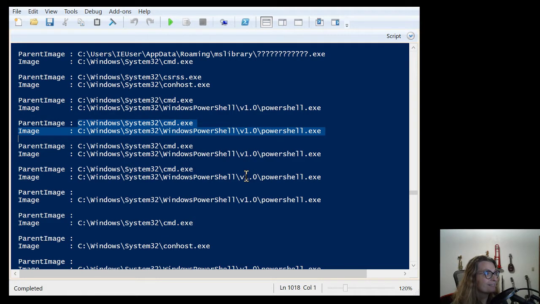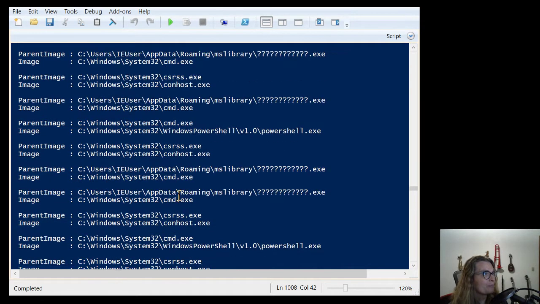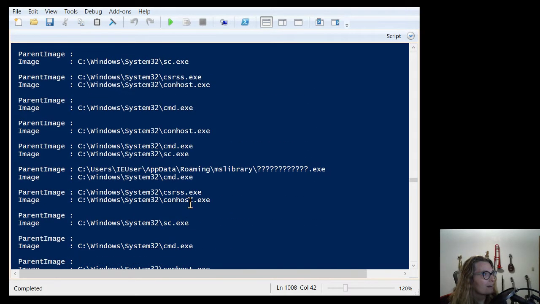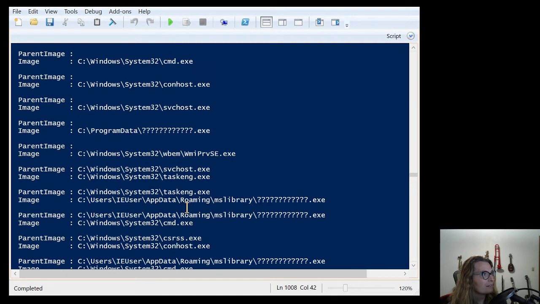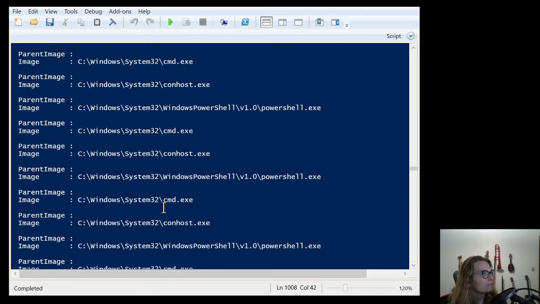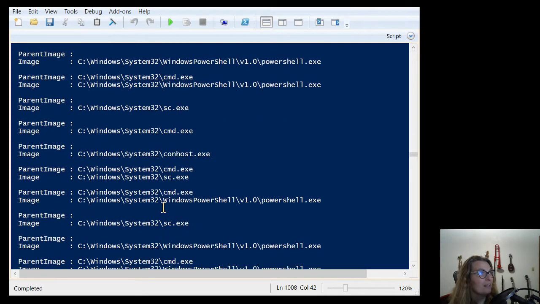Okay. Let's see what else we have. Here's kind of a strange one. An executable with nothing but question marks running command. Anything that runs a prompt is worth tuning and looking into. Lots of those.